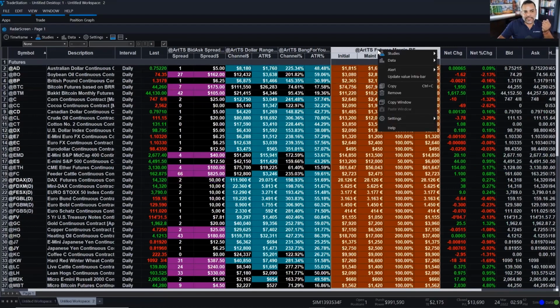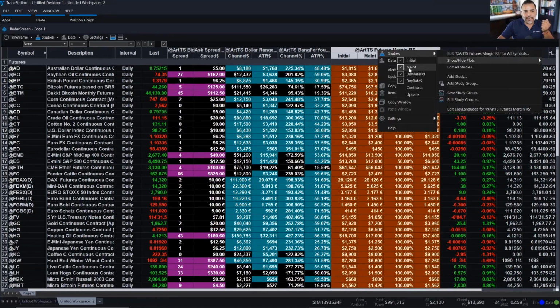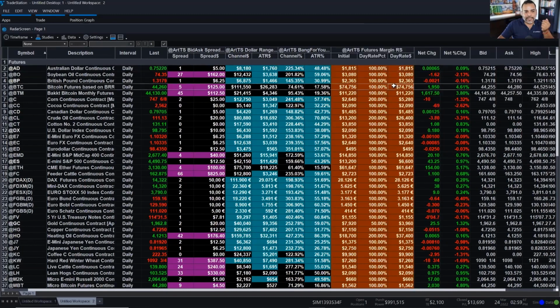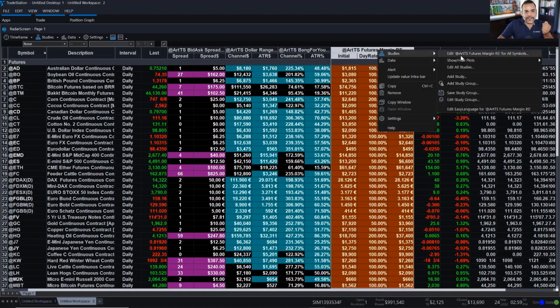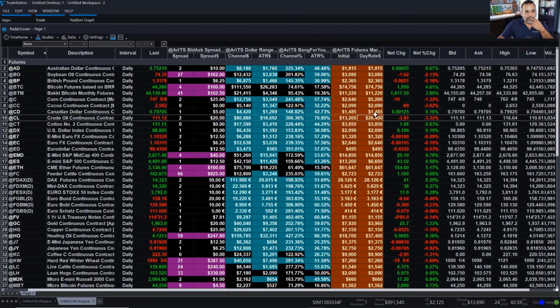Maybe I don't want to see maintenance. So I'm going to right click studies, show hide, and go to maintenance. And the day rate, maybe I want to hide the percentage. I'm going to right click studies, show hide, and I'm going to hide the percentage. So I have the initial and the day trade rate.